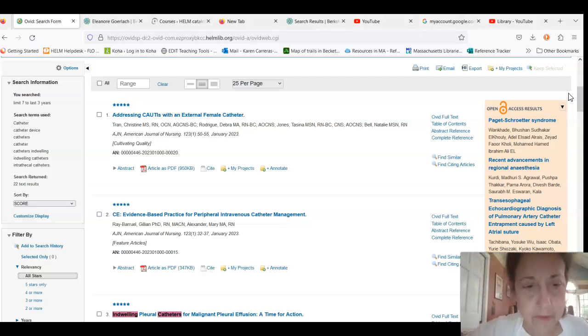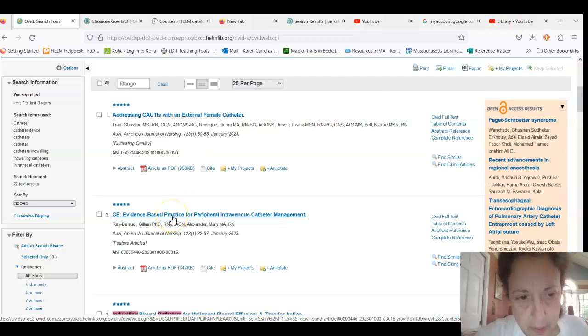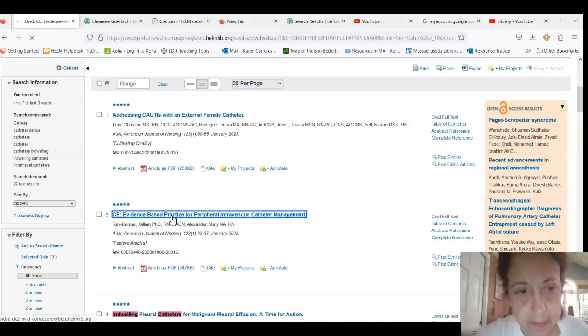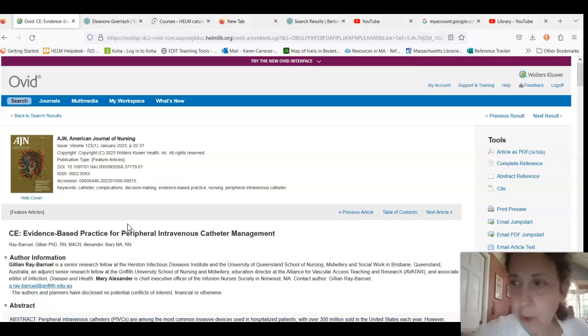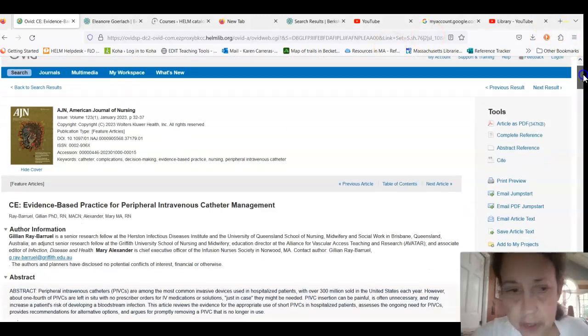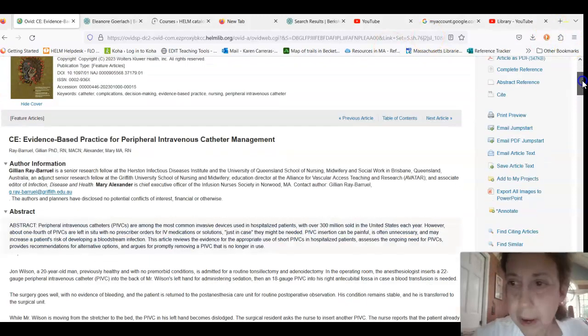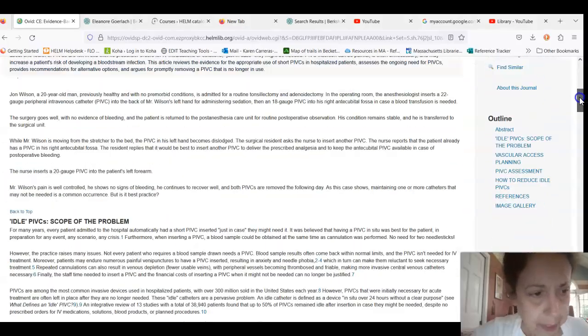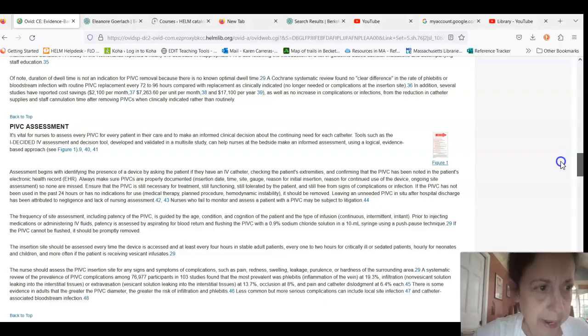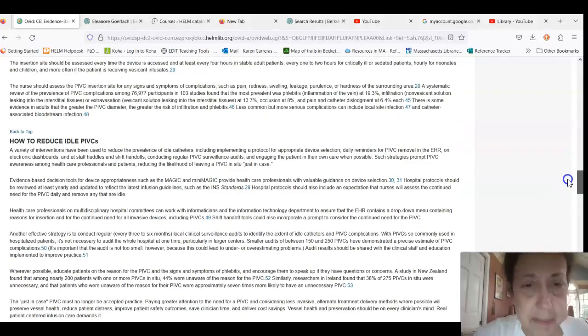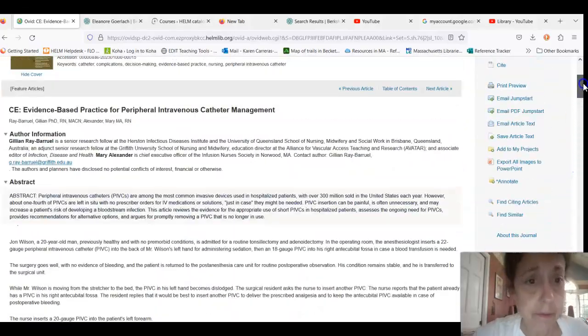So I'm going to pull out a couple of different types of articles. The first one I'm going to take a look at is number 2, evidence-based practice for peripheral intravenous catheter management. So this is an evidence-based article. It's going to be giving you information that you could use in clinical practice. It's not really long. It does set forth planning, assessment. It's basically a how-to kind of article.